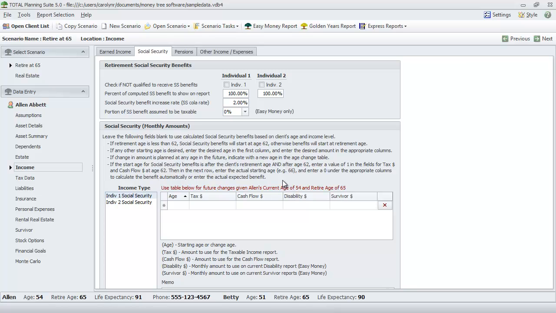So the program will estimate Social Security benefits based on their earned income. So if you leave this information blank in the age change table, the program will go ahead and estimate it based on their earned income. And if you choose, instead, if you have the estimated dollar amounts, their Social Security statements, that's perfect. Go ahead and just enter the information in here. So you just enter in the age you want Social Security to start and the dollar amount. If they weren't qualified to receive Social Security benefits, or if you wanted to keep them out of the projection, you can check that box.